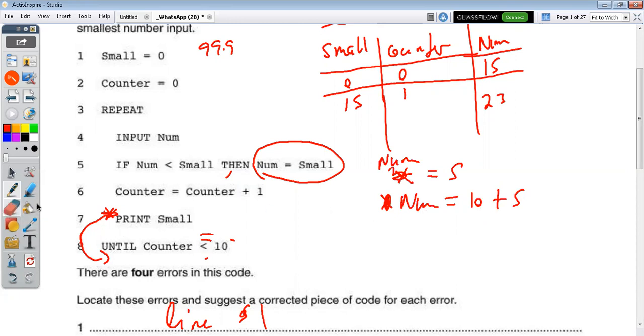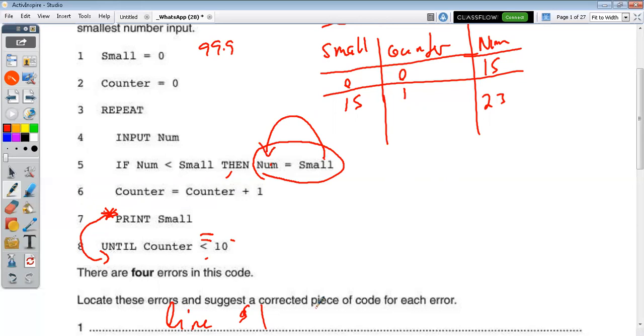Okay. What I'm trying to explain here is the challenge with this, you have to be careful. What we want to remember is, if the number is less than this, then it becomes small. But if we do this, the value of small becomes the value of the number. How is it? If I say num is equal to small, whatever the value of small becomes the value of the number. That's not what you want. You want small to be equal to the number that you entered. Clear? Is that making sense?